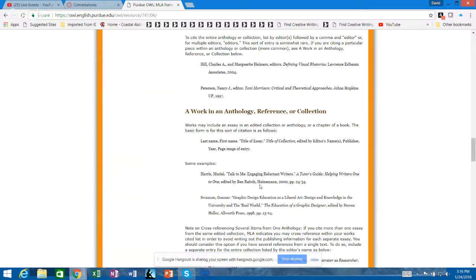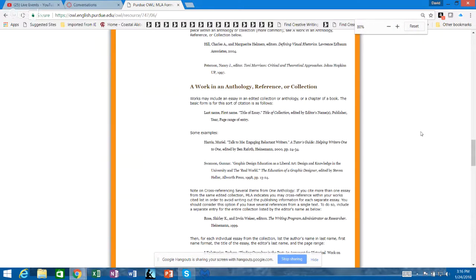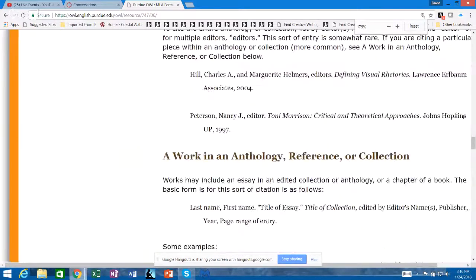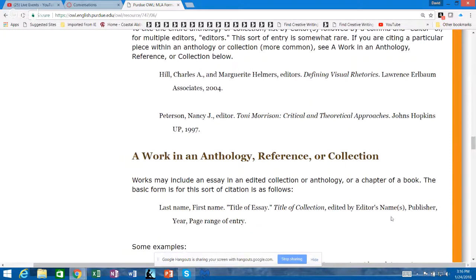They have a couple of samples here, but please, please, please make sure you're citing a textbook. In any of my classes, it's going to be a work from an anthology, and you follow this pattern.